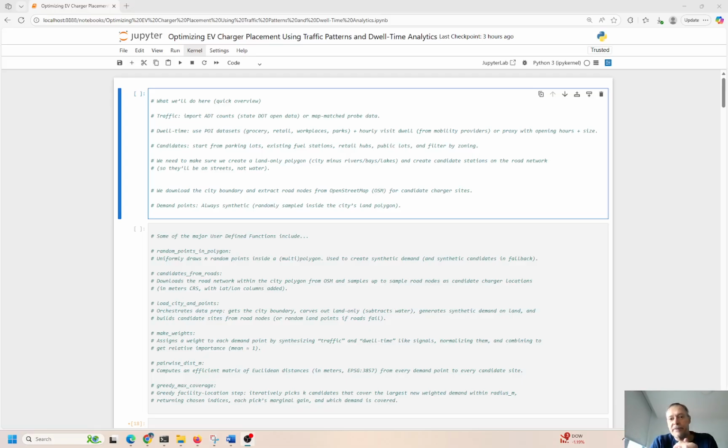In the topic today, I want to take a look at how we can optimize EV charger placement. And we're going to focus on a couple of things. Traffic patterns, of course, right? If you have higher traffic flow, it would make sense to put EV charging sites there, as opposed to low traffic flow.